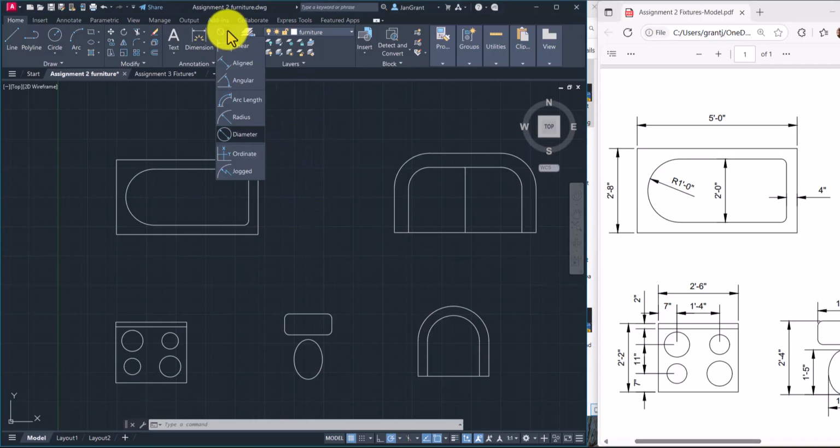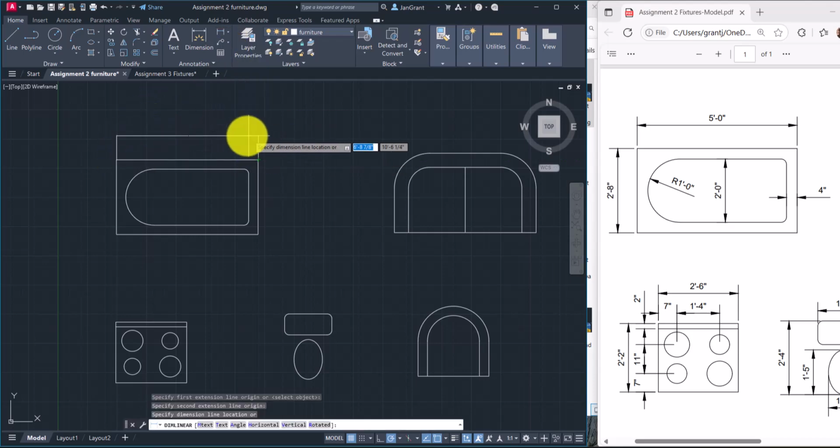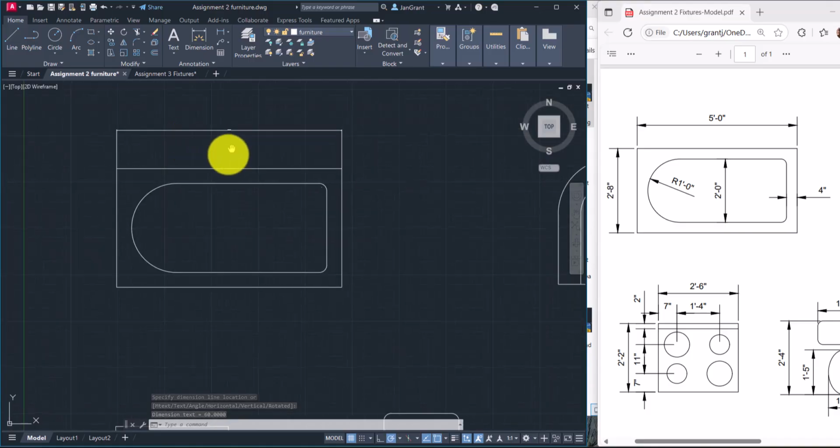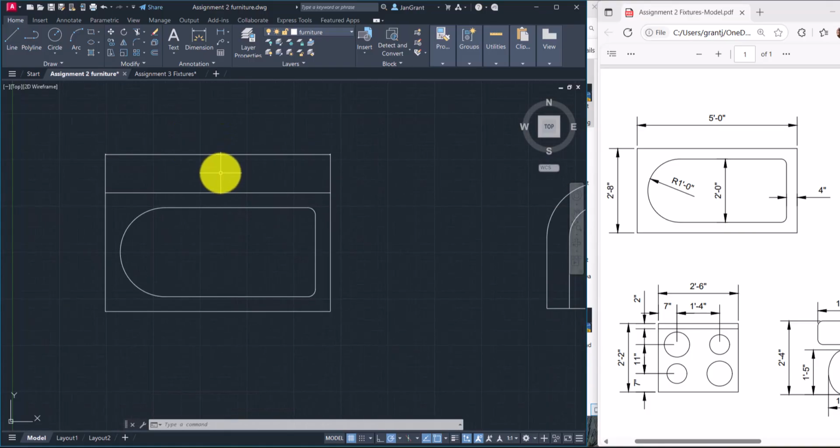And now I'm going to go up here and drop my list down and pick on linear. I'll click the top left, then the top right, pull my mouse up and click. You see it's really small, so we have to change the scale. We'll do that together. That's usually set up in the template, but it's good practice for you to get to know.